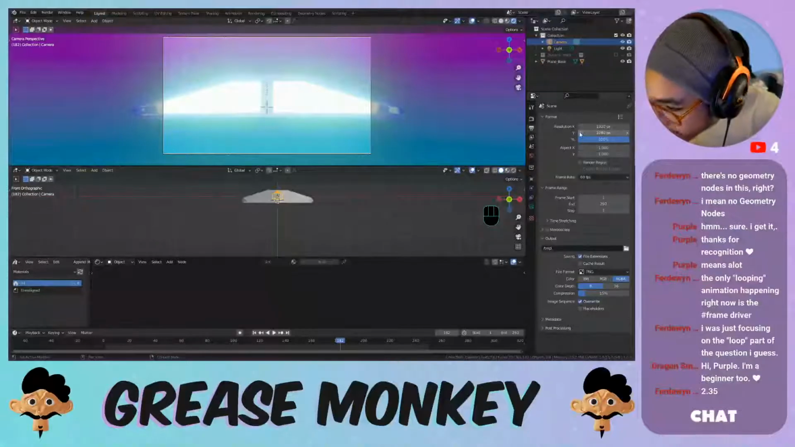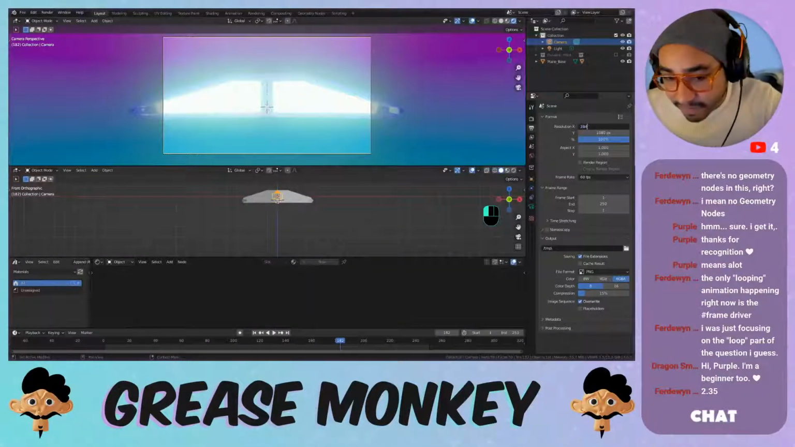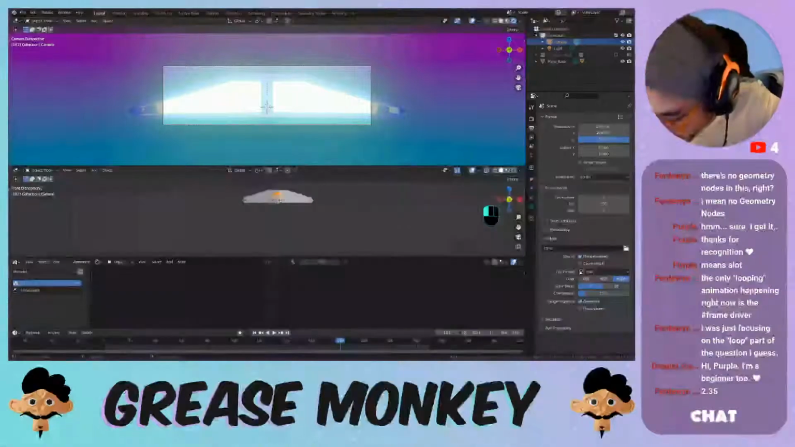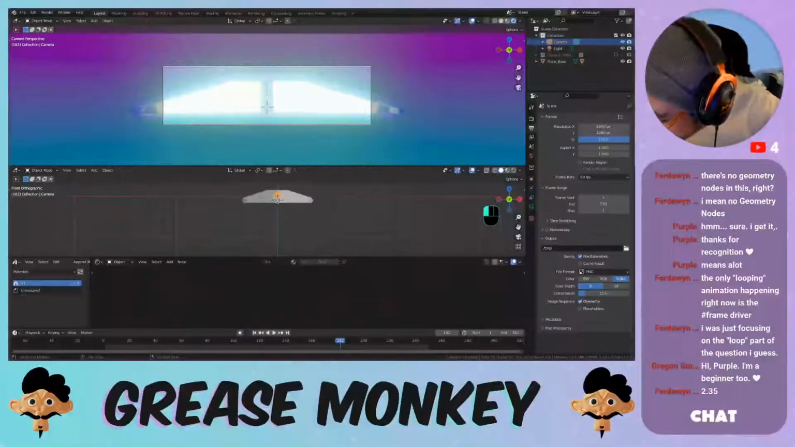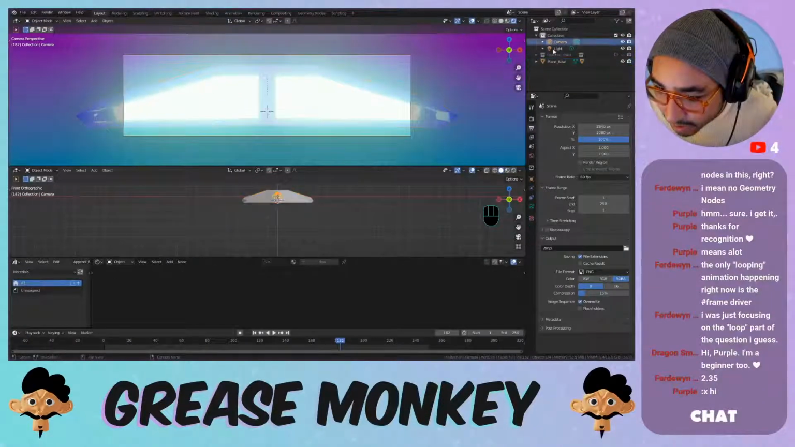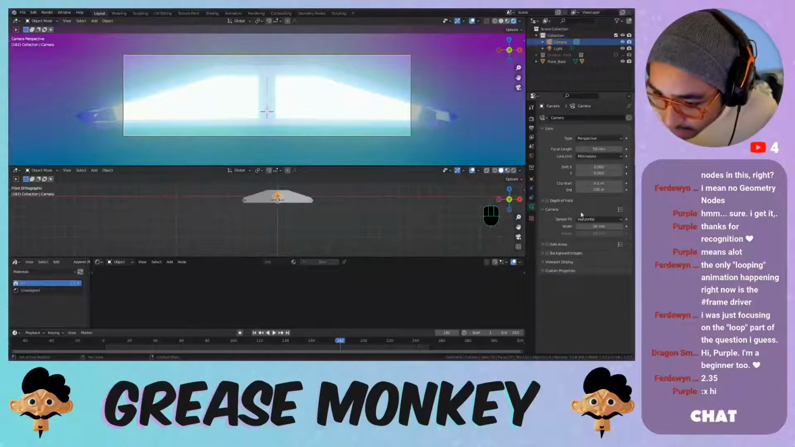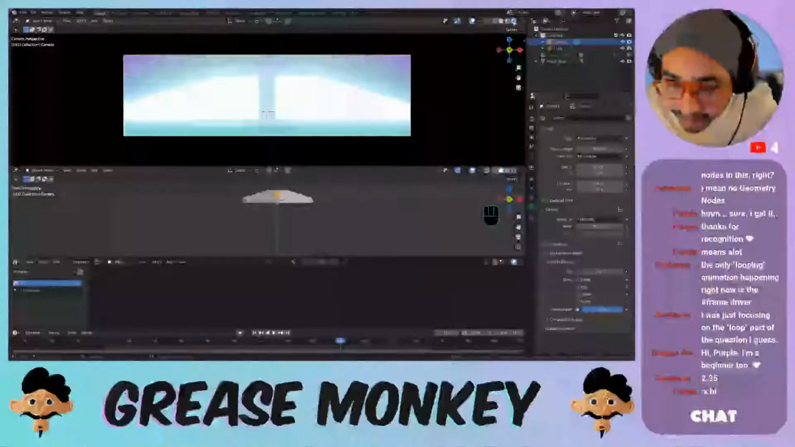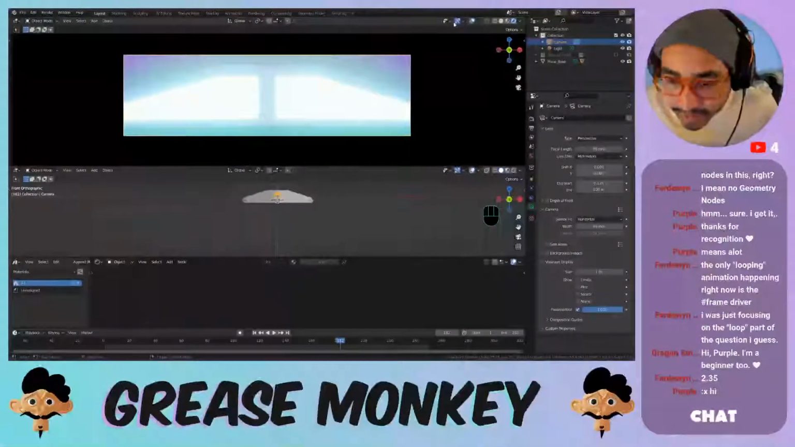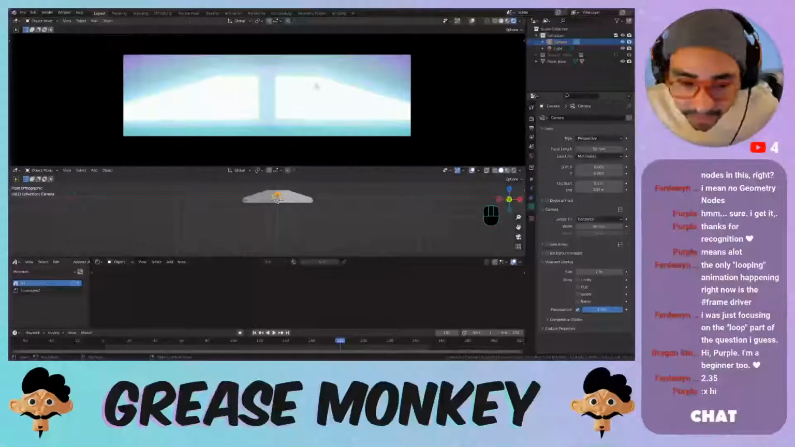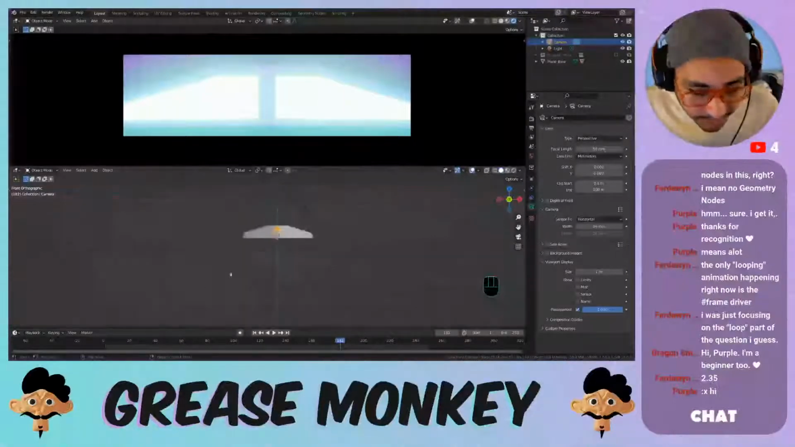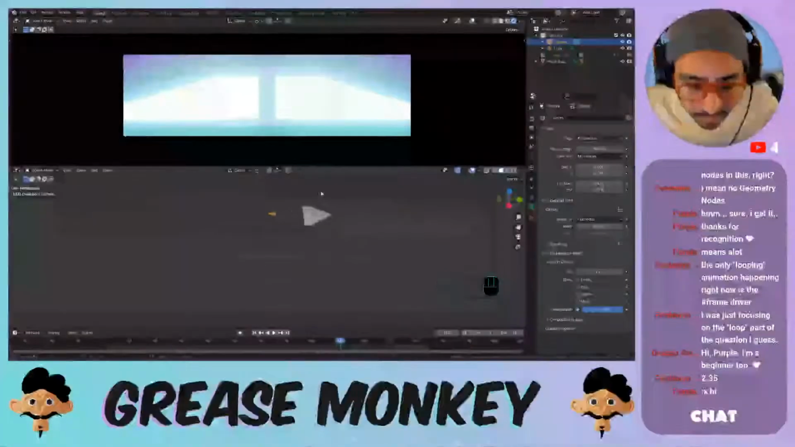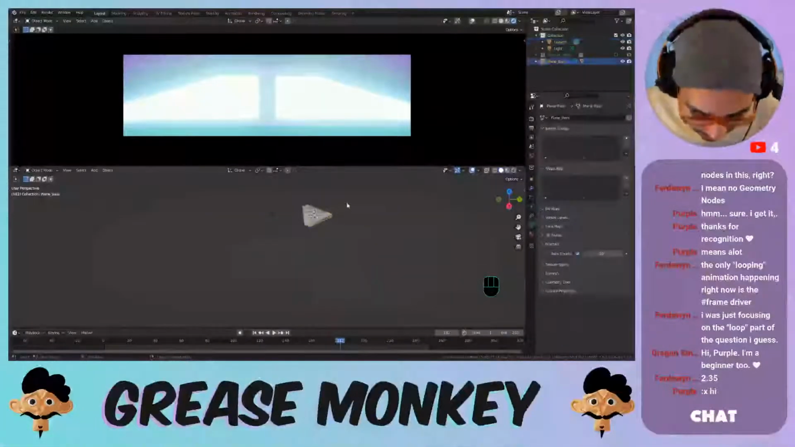So let's do 3840. 3840. Ooh, that's super wide. Where's the pass through? It's under viewport overlays, pass through. There we go. Black out everything. We're gonna take off all the stuff so we can see how this looks. Let's get rid of some of these windows here. There we go. How big is this thing?